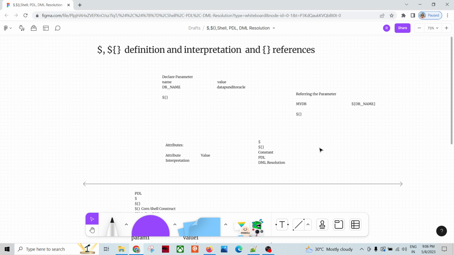Otherwise, the PDL interpretation would work okay. Anything would work okay. So dollar and dollar middle bracket would work with PDL also. If you are declaring any parameter with dollar or dollar middle bracket or PDL, you can interpret those values using the dollar middle bracket and PDL.